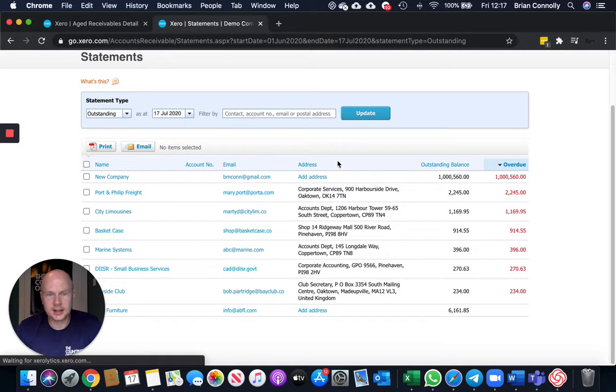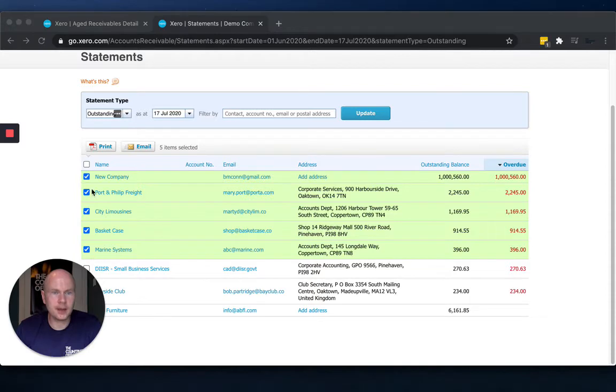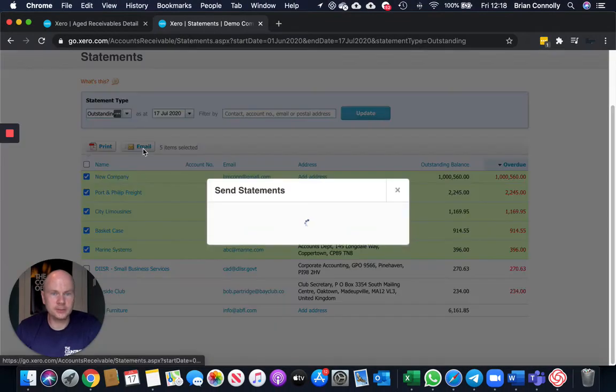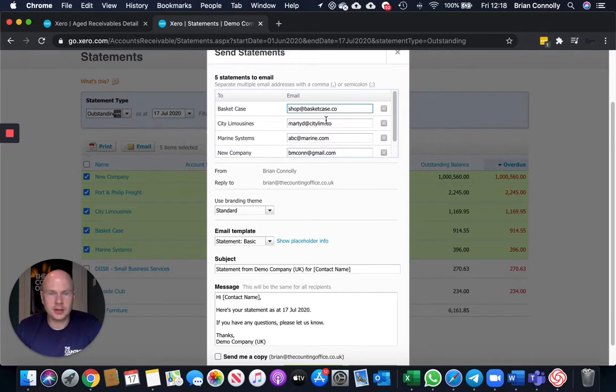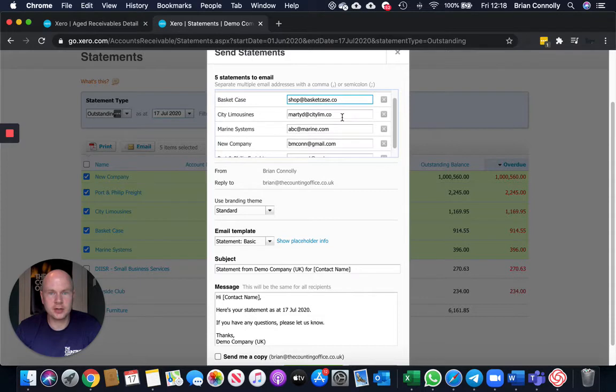And it's nice and clear. You can clearly see within our credit terms, these are all overdue. So a nice, quick and easy way to send them out is to just select the companies which you want to send out, and just hit your email. The great thing is that it highlights if they don't have an email address. Everyone here has an email address, which is great.